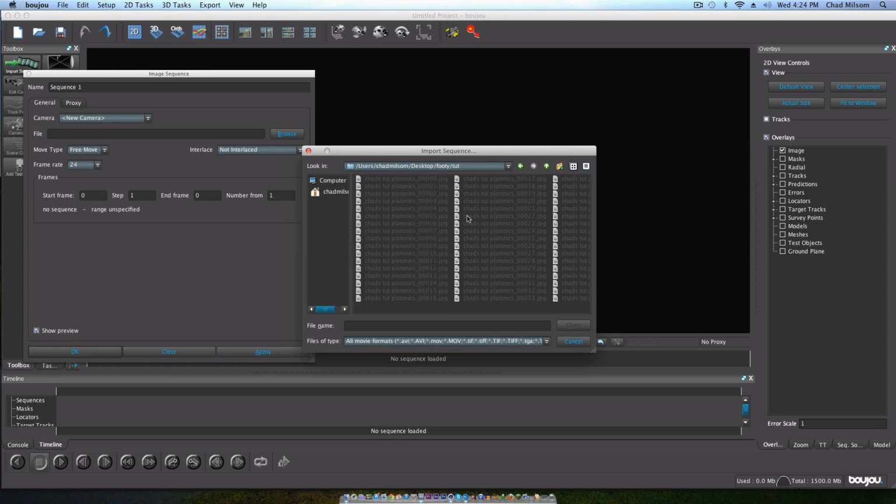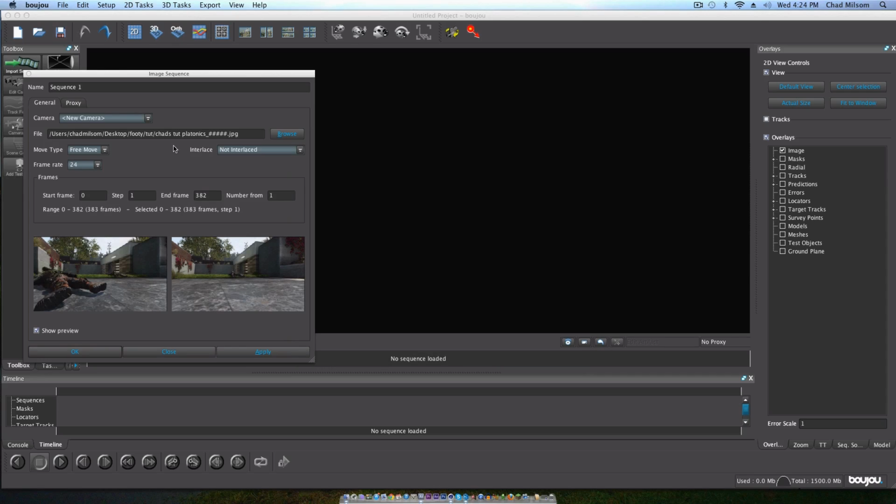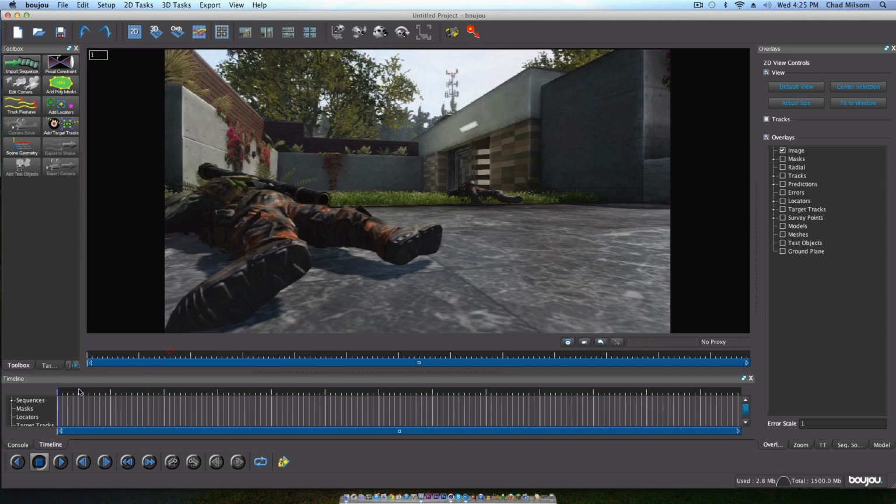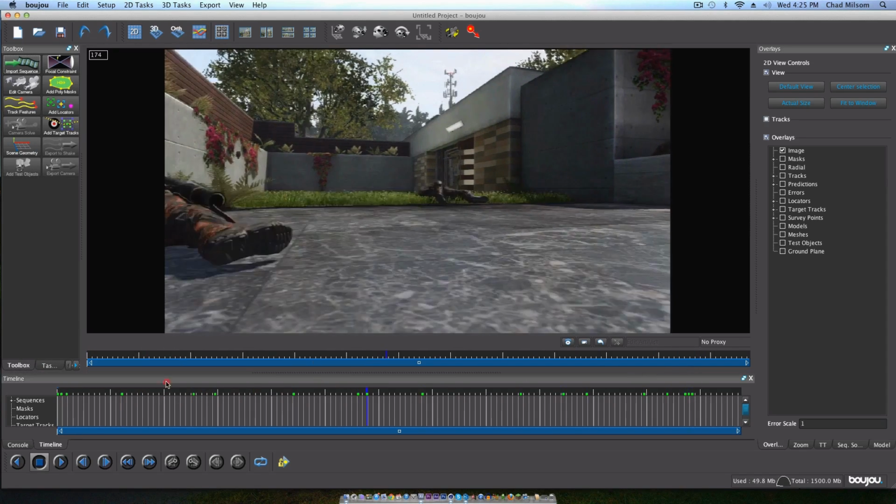What you want to do is click the first frame of all of these frames you created. Okay, so 0, 0, 0, 0. Okay, and it's open. Now change the frame rate to 59.94, the frame rate that you rendered your footage in. Let's click apply and hit close, and voila, there you go. Your footage is now imported into Boujou.